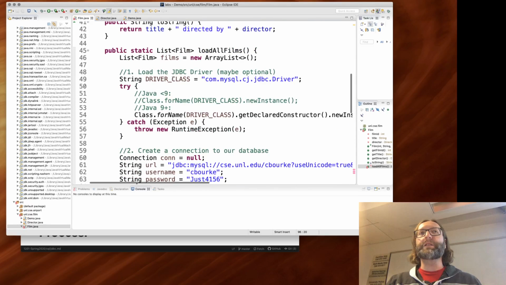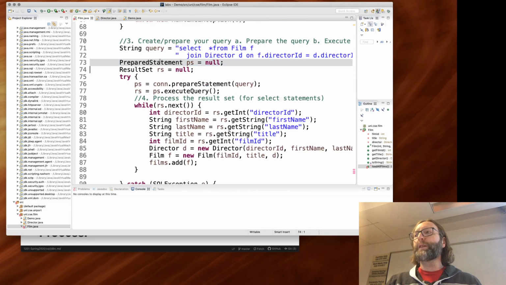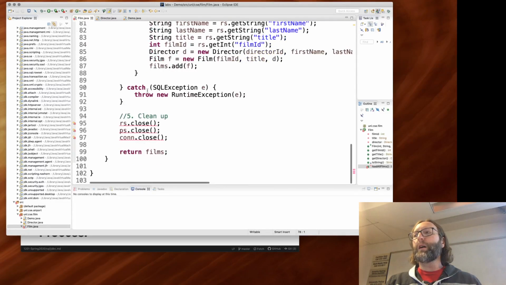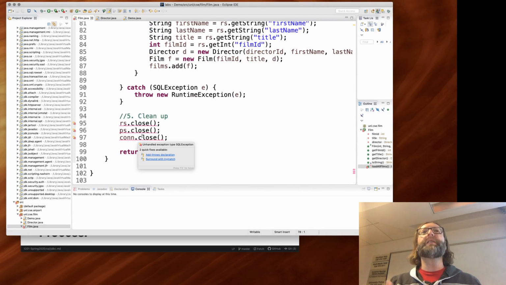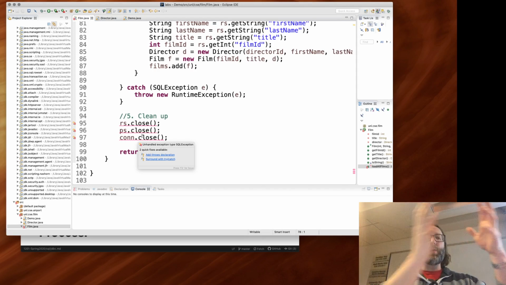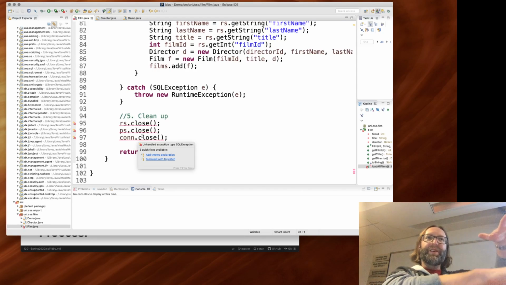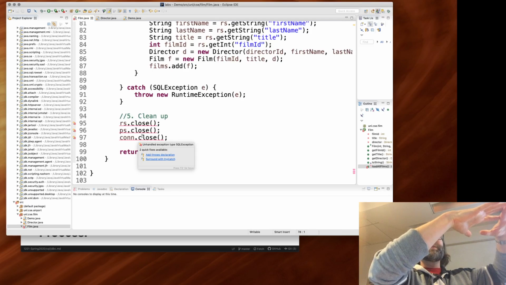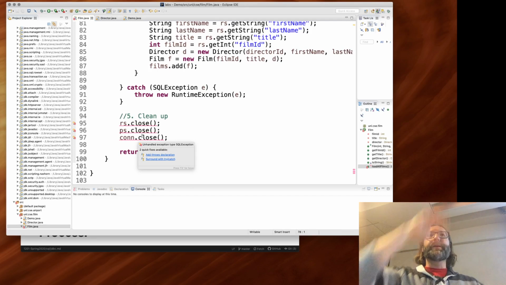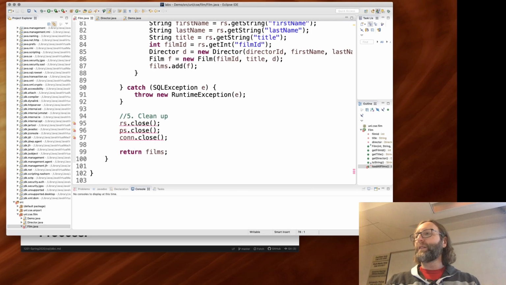I opened up the connection. I created my prepared statement, and then I executed the prepared statement and got my result set. I went in reverse order. Why? Because of composition. If one thing owns another, then you have to clean up the child, then clean up the parent, then clean up the grandparent, if you want to look at it that way. Right? And it's complaining here because, again, everything throws an SQL exception.